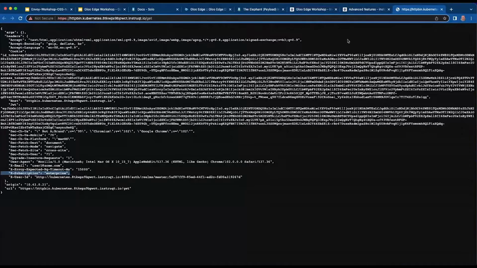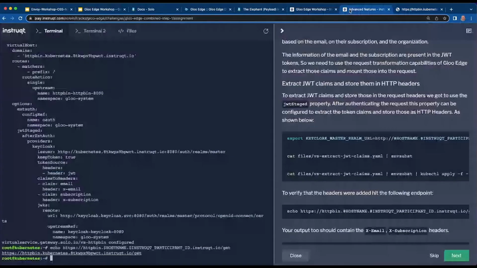So pretty powerful stuff there, I think. All right. So we've now extracted claims from the JWT.